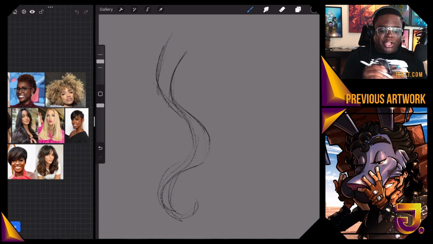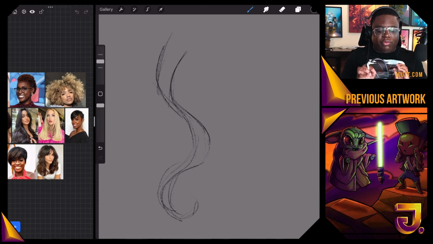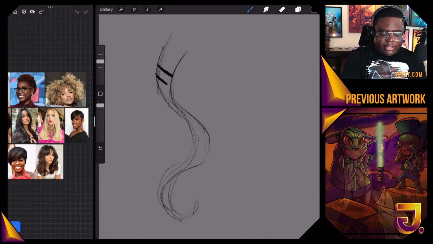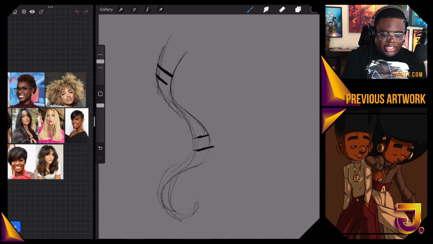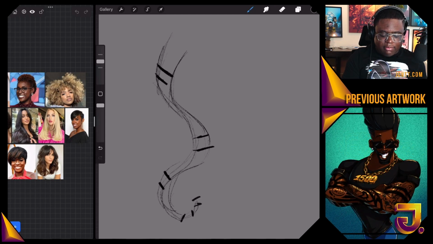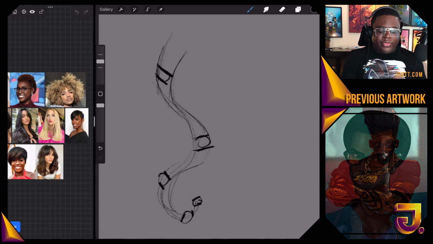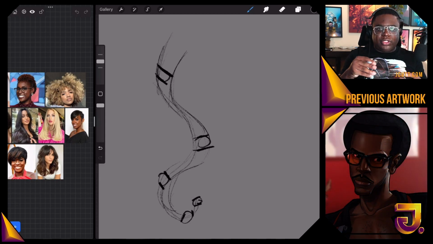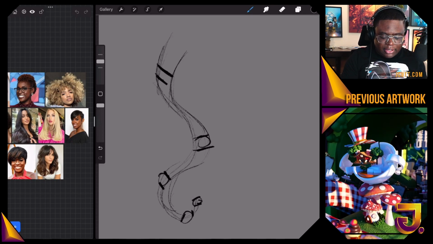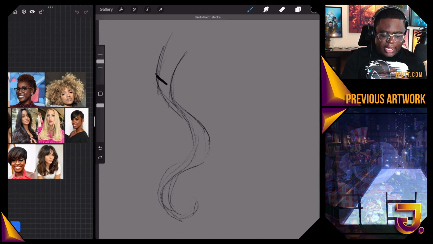Now I'm not really going to do a light source, but I'm just going to show you where the light is closely hitting. And that's in this area. This area right here is where the light is going to be hitting most. That means that's where you lose detail in the illustration and you get more highlights. So just keep that in mind when you're doing hair.